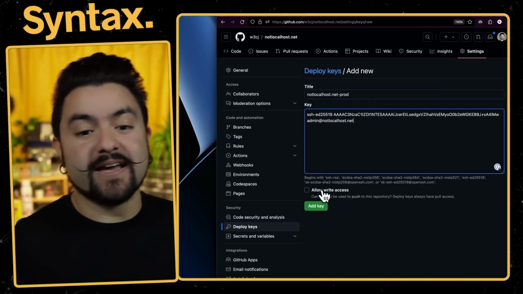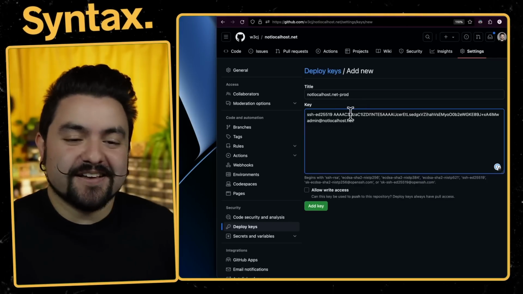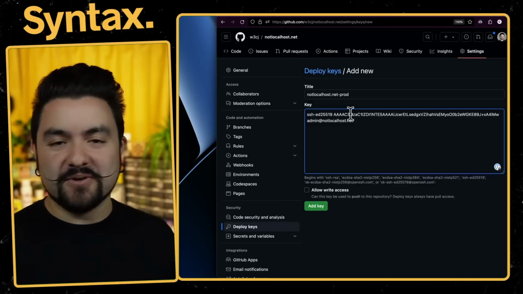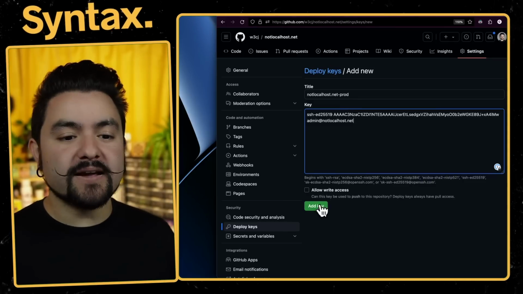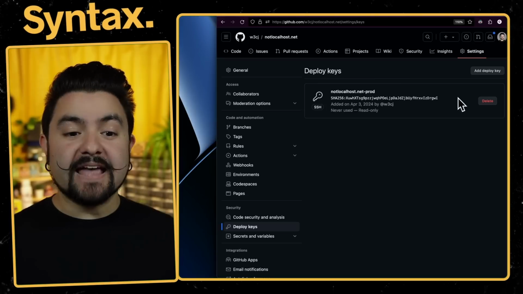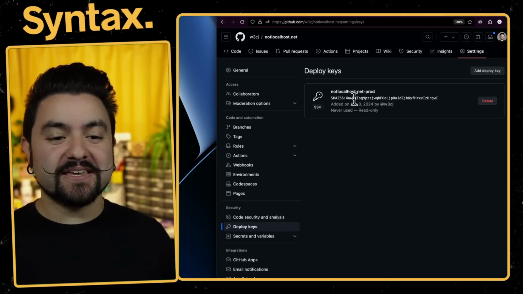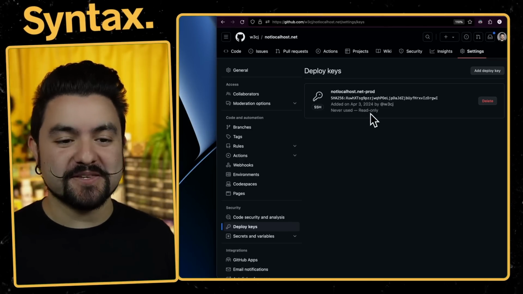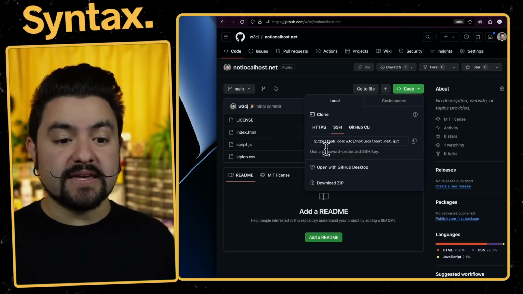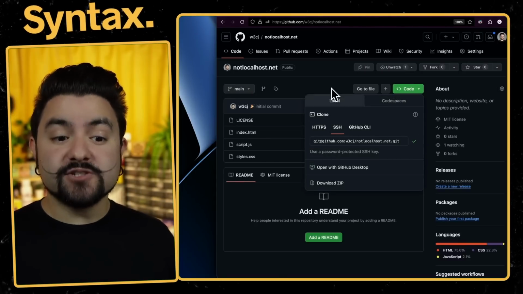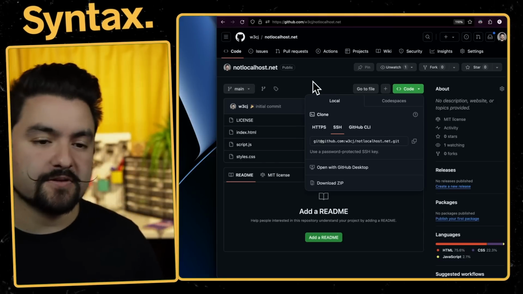Now, you can give it write access, but let's remember the principle of least privilege. This VPS isn't going to need to write to this repo. It literally is just going to need to pull the latest changes. So I'm not going to give it write access. I'm going to add that key. And now at this point, the server with the private key associated with this public key will actually be able to read from this repo. So now if we go back and we grab the SSH clone URL, this server should be able to clone from the SSH URL instead of the HTTPS URL.